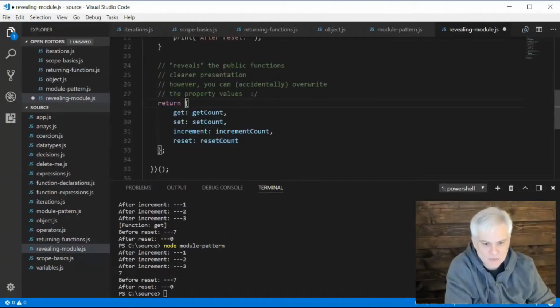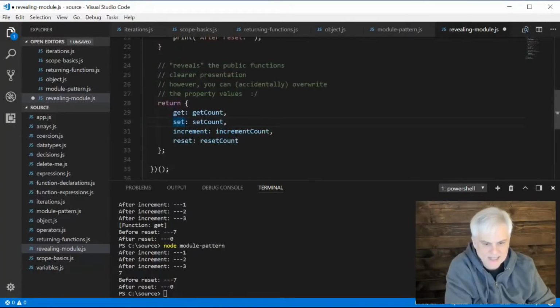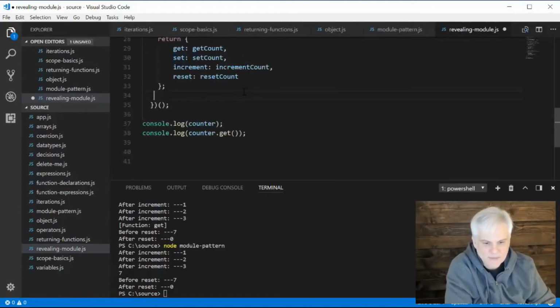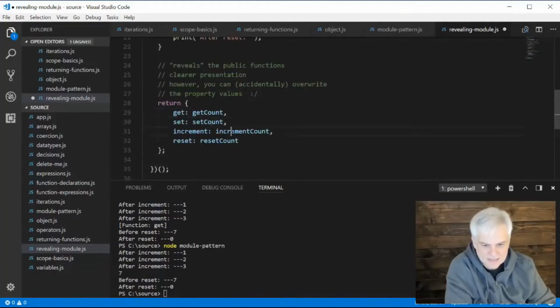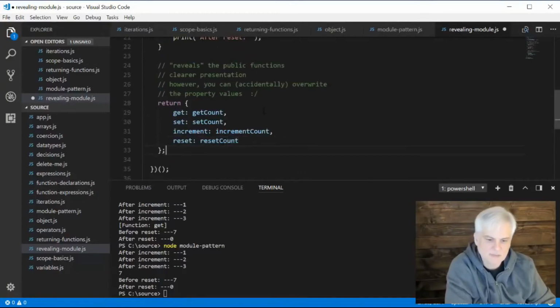Now here at the bottom, this is the revealing part of the revealing module pattern. Here I'm revealing publicly accessible functions by including them as properties in this return object. So I can call counter.get and counter.set exactly the way that I could before, but behind the scenes they're calling the implementations that are defined here. And so there's a couple of benefits and a couple of downsides.